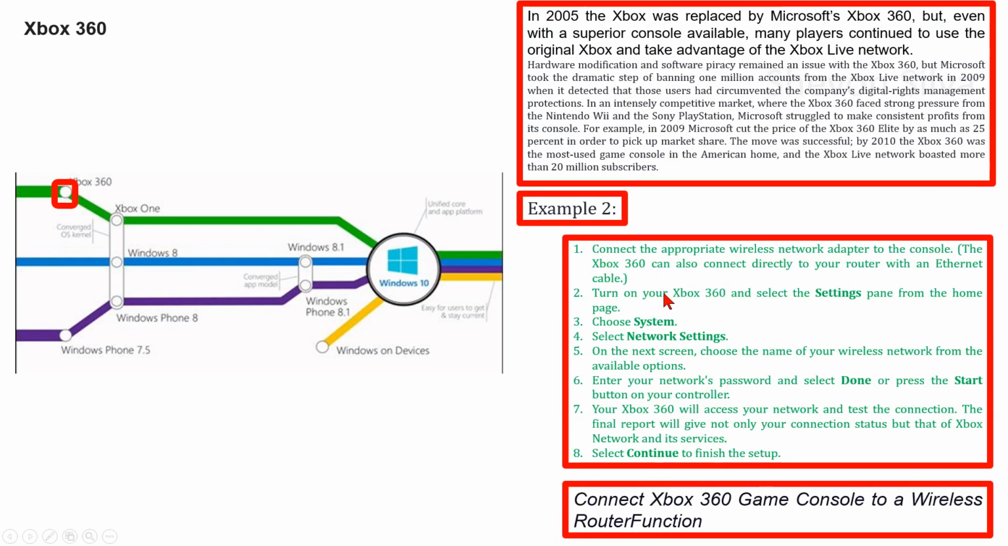As another example, we can consider how to connect an Xbox 360 game console to a wireless router. Step 1, connect the appropriate wireless network adapter to the console. The Xbox 360 can also connect directly to your router with an Ethernet cable.